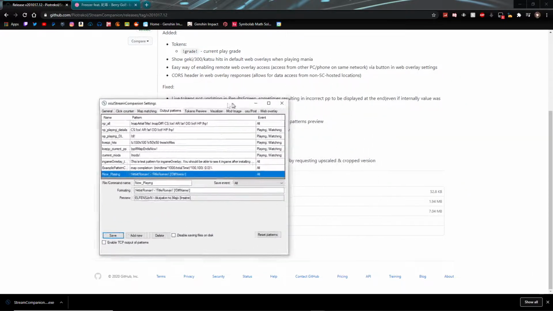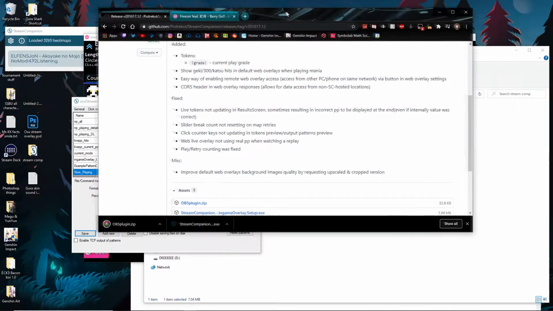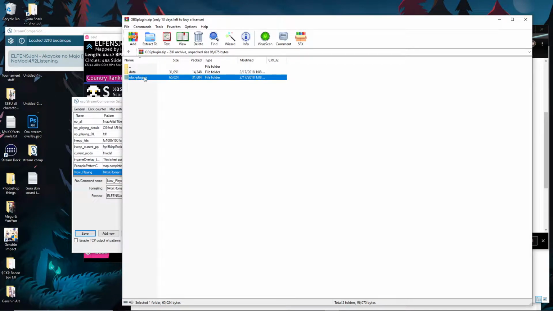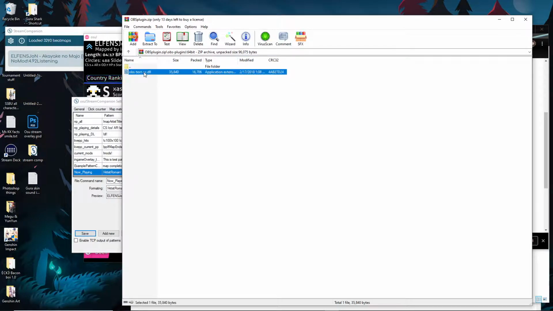So if you do that, let's go ahead and download the OBS plugin really quick. Once it's done downloading, open it up and click on the file that says obs-plugins. Here you can choose whatever version you have, either 32-bit or 64-bit. In my case, or most people's cases, you have 64-bit. You go here, and you should have this file right here.